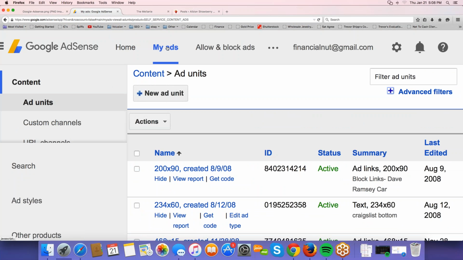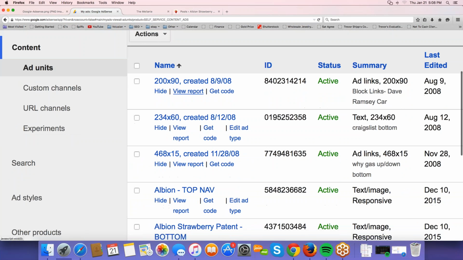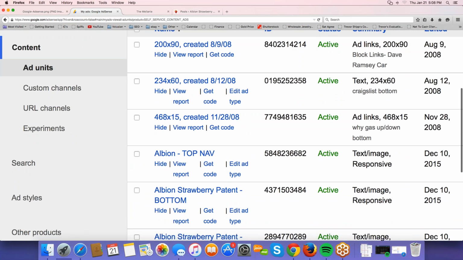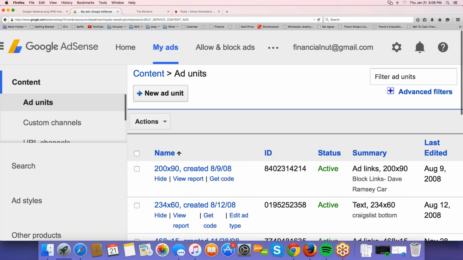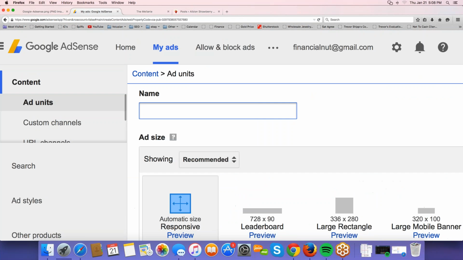All right. So we click My Ads here at the top, and it's going to display your currently created active ads in your account. Tonight, though, I'm going to create some new ads for you guys, and so we're going to start just from square one. We're going to click on this new ad unit right here, okay? So we're going to go New Ad Unit.